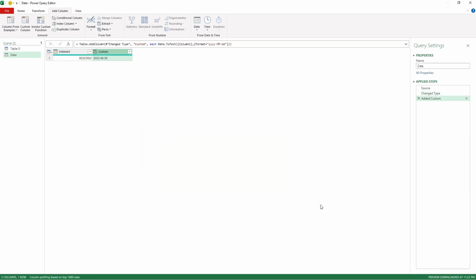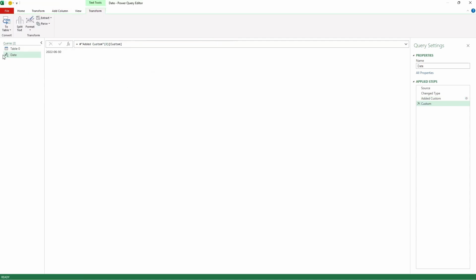We have another column which is the date value converted to text in YMD format. This is a Power Query table. To use the value in the URL, we need to select the cell that we want, right click and drill down. It is a value instead of a table now. Go to Table 0.